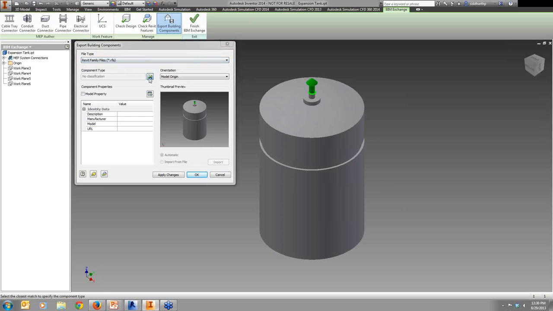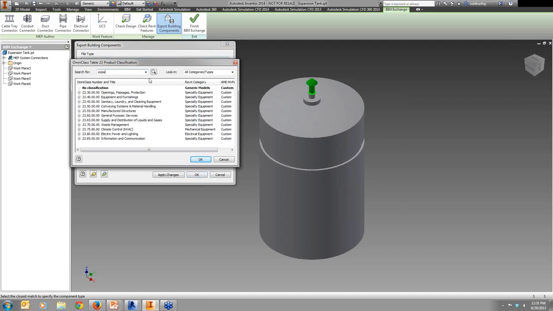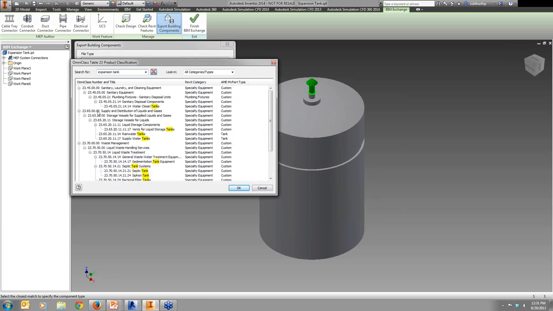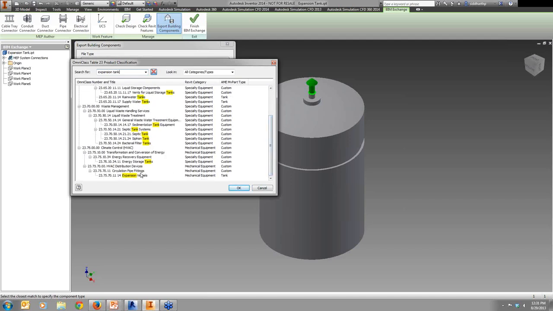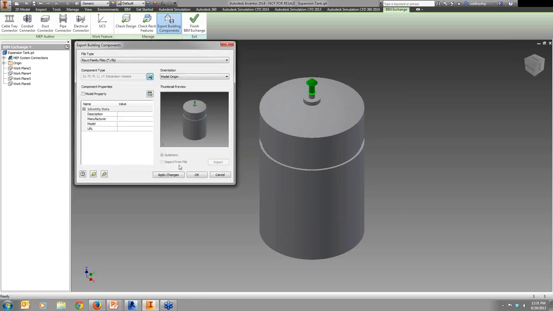You can click on this button here and set a classification for this. So I can type in expansion tank, I can search for that category, and when I search for that, not only is it going to assign an Omni class number and title, it's also going to assign a Revit category to that item. Okay, so it will come in with the right category depending on the way you classify it over here. So I can go with expansion vessels, it will classify it as a mechanical equipment inside Revit, and I hit OK.